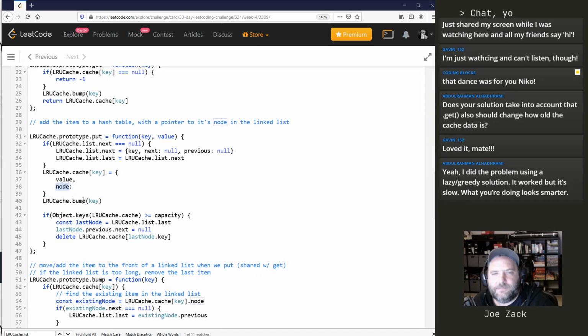Oh, I never set the node. Why wouldn't I set the node here? The node needs to be my item in the list, which I don't currently get. I don't know what the item in the list is yet. Is that something I can return? Yeah, this is kind of important. Our cache needs to have a pointer to our item.